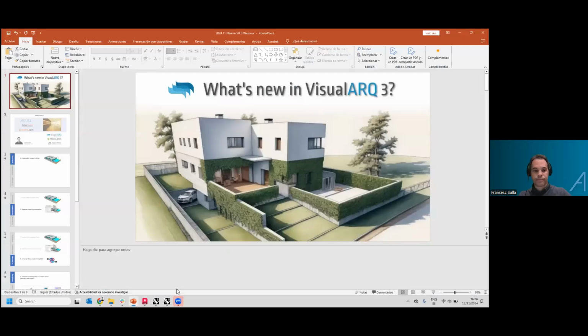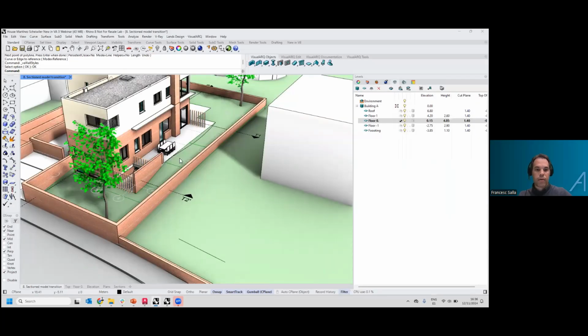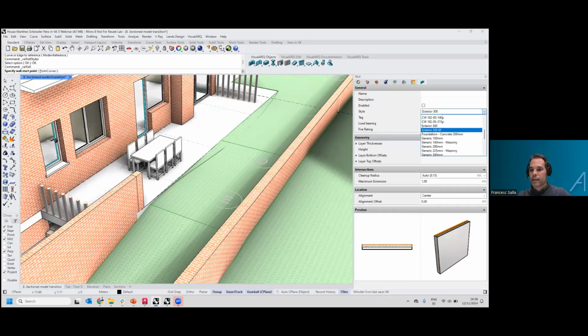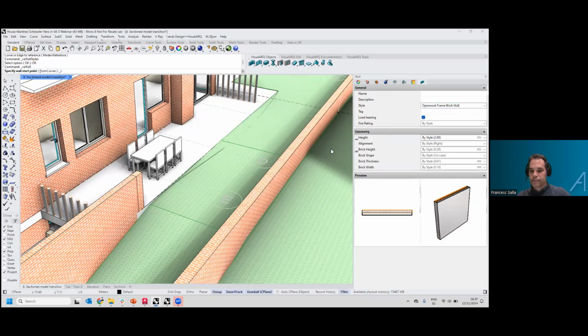I click OK. And now I can insert that wall in my model. I run the wall command. I'm going to select this style. Let me find it. Okay, here it is.